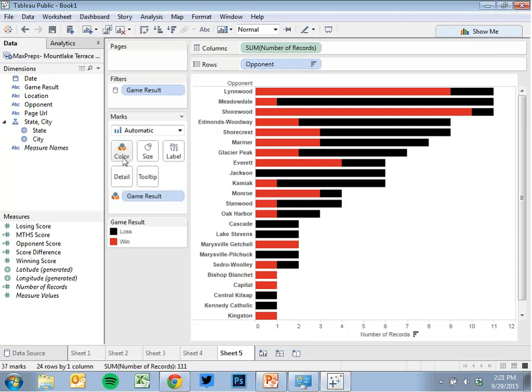My school, Mariner, this is where I went to high school. I went to Mariner. Yes, forever. Actually, my best friend's from Kamiak.